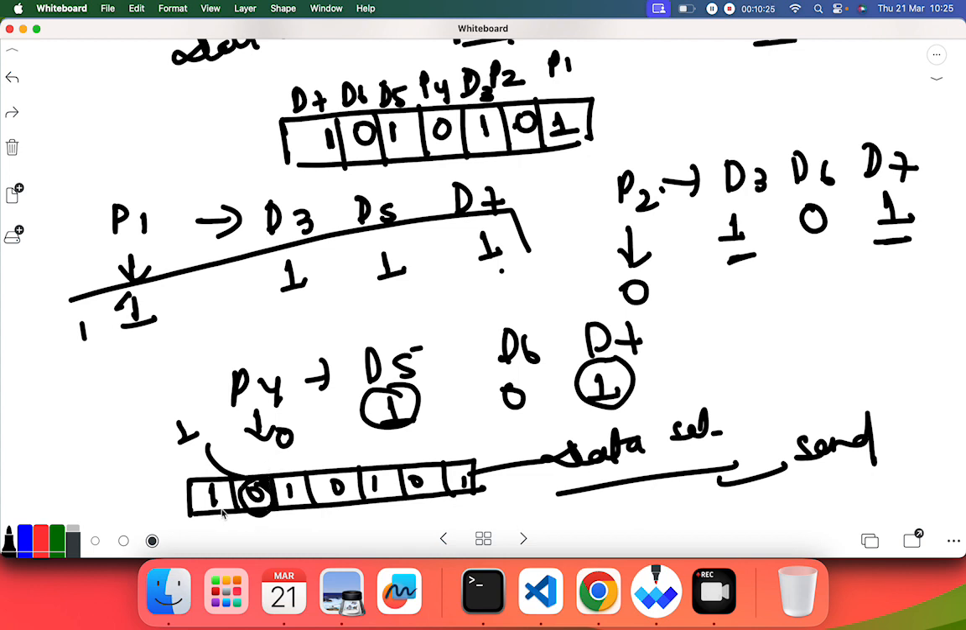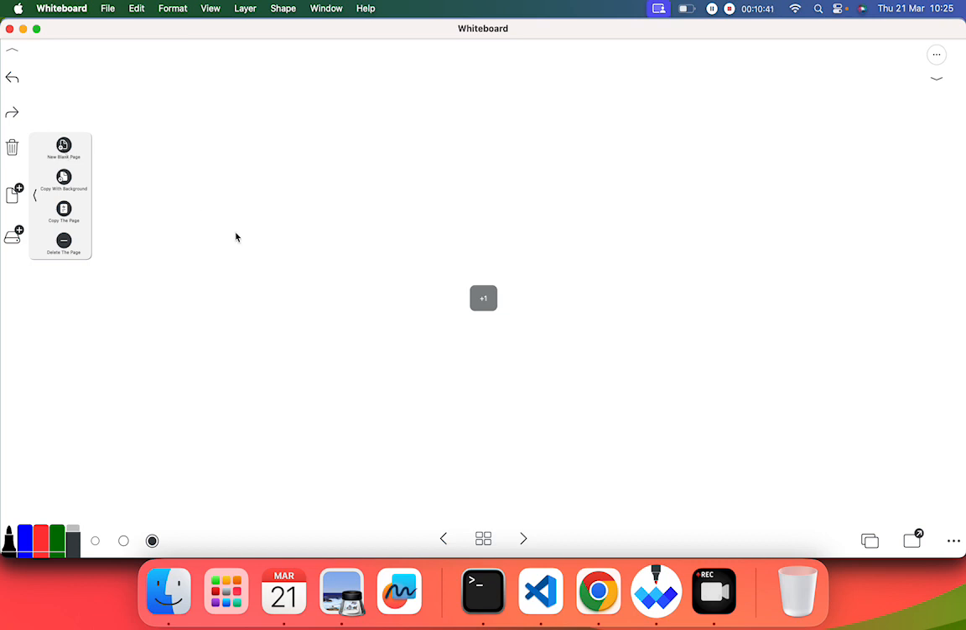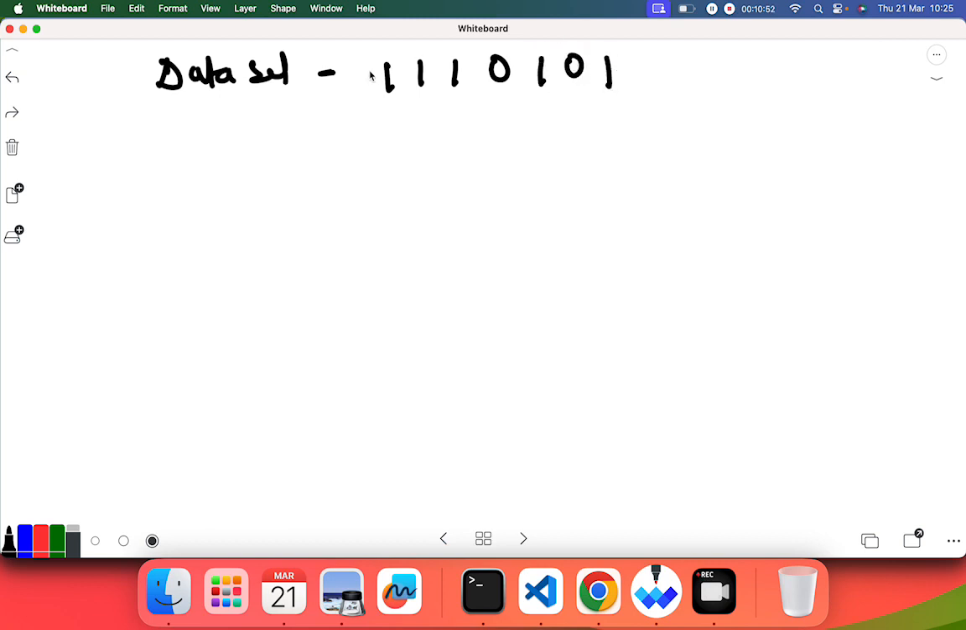So please remember, this is our original data set, 1010101, and we are forcefully going to alter this bit as 1 and send this data, and let's see whether this Hamming code is able to detect and correct the error or not. Okay, I hope you got the point. So now let us suppose that the data set that is sent is 1110101. Okay, so you see what I have done, I have already altered this bit.